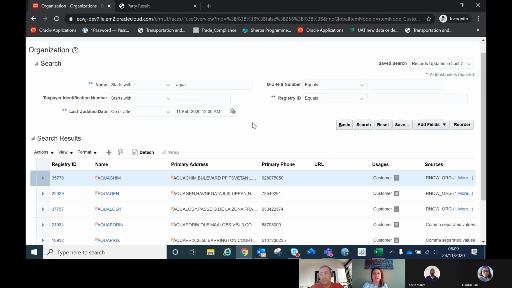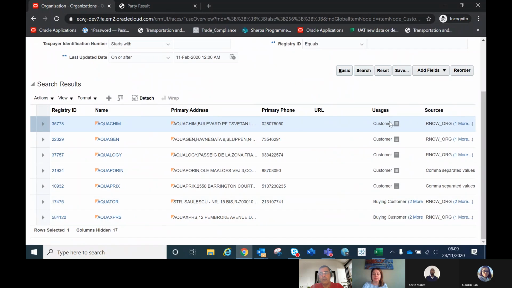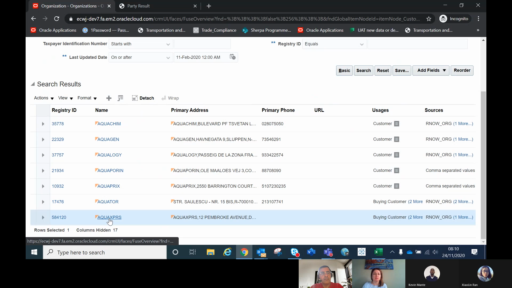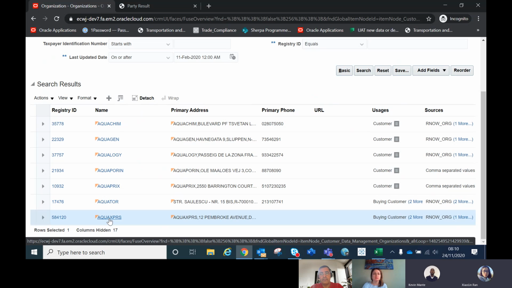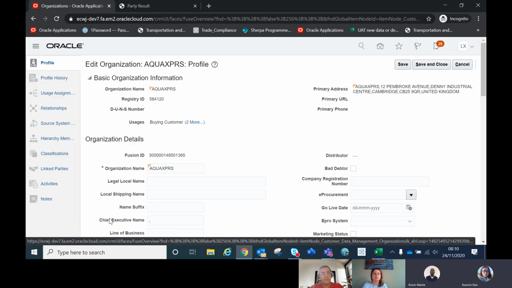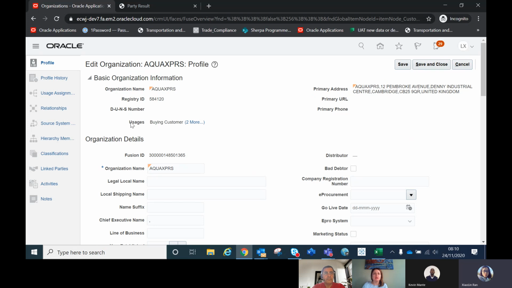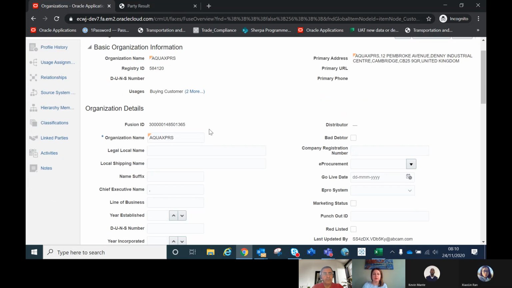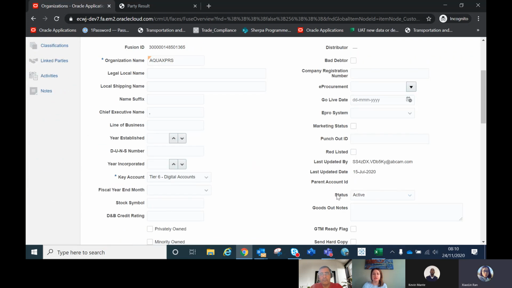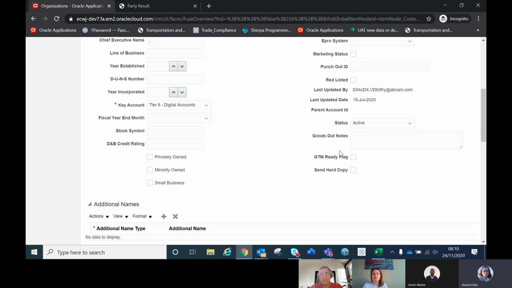So out of this list, you can see it from here as well. You can bring up these columns here, and we've just checked this Aqua tool, and I can see that this is another one set up as buying customer. So let's check this one. We can see that usages is buying customer, which is fine. Then scrolling here, status is active, but there is no GTM ready flag.